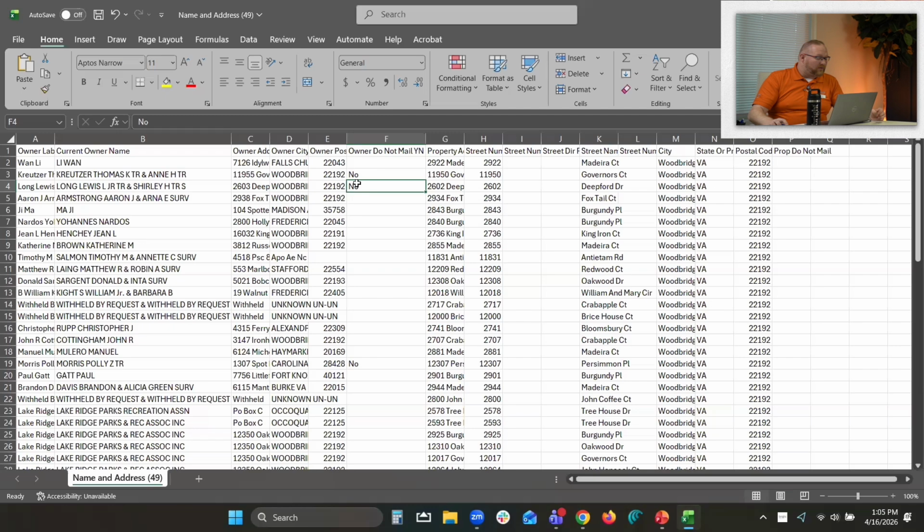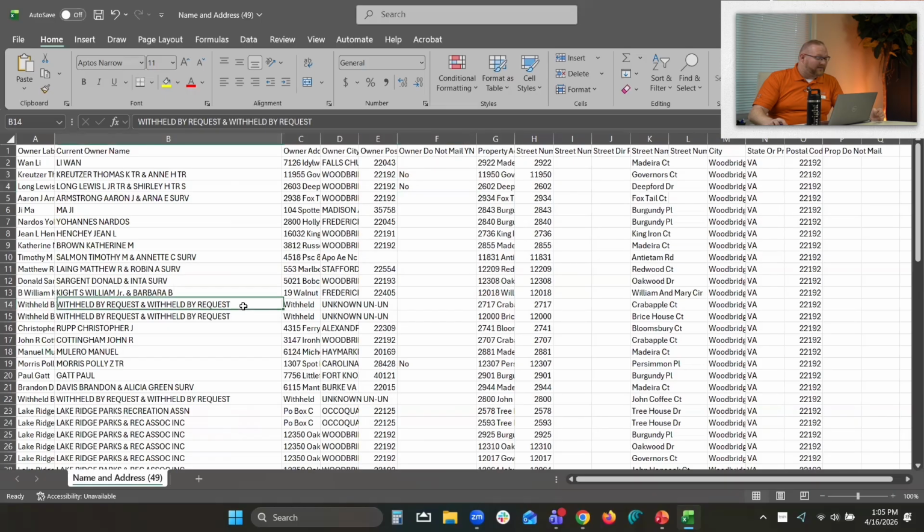And guys, if you do see some information like withheld by request, this is going to be one of those weird ones that I would probably go ahead and just door knock that or just omit that one. But if you see SURV, survivorship, so it might be Annette, and I'm going to assume it's Solomon.